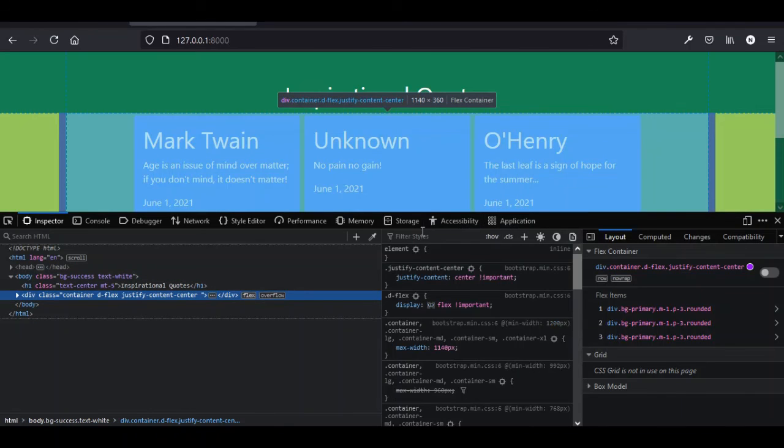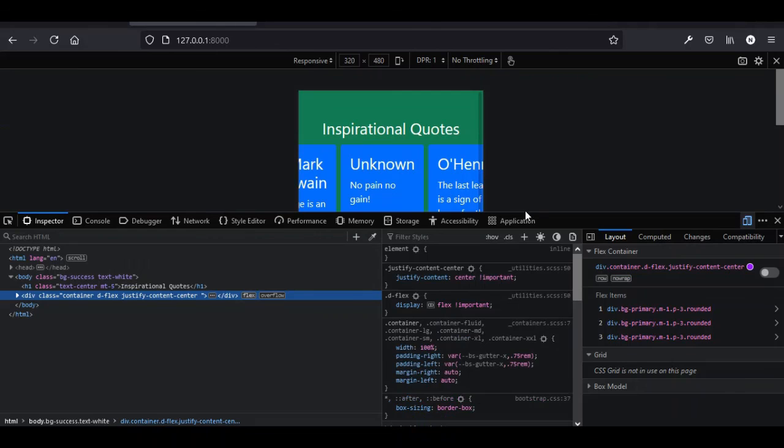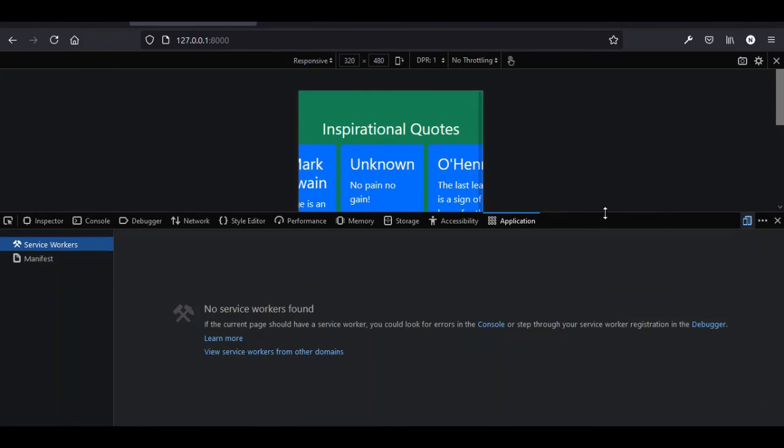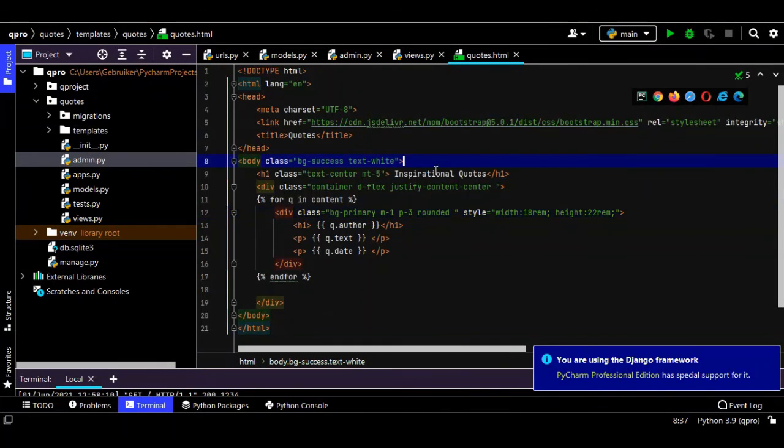But if we go to a mobile view, for example, like this. Oops, you see that it goes to the left and to the right, but I don't want that to happen. I want it to be also responsive. So what we need to do is to wrap them in a flex wrap. Flex wrap is responsible for that.